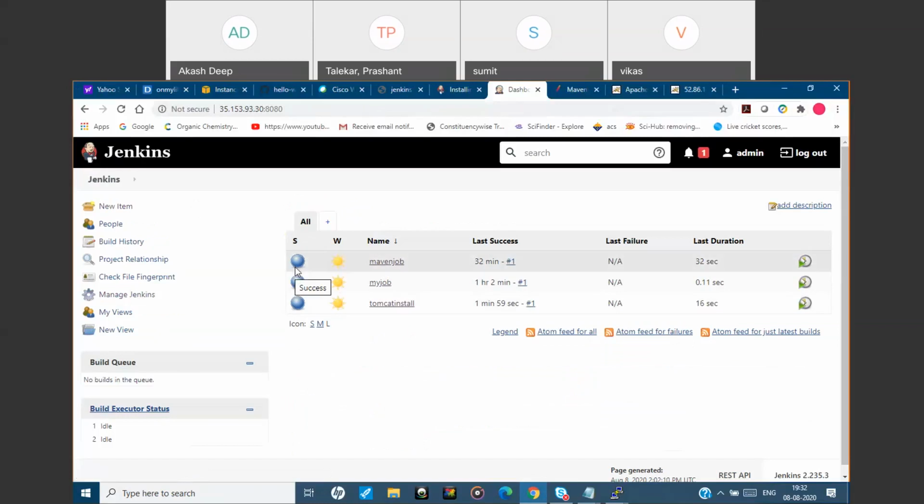So if I do some modification, in that case I need to just rebuild, I need to just run this job, right? I need to run this job every time, but we want to automate it. So how can we do that?